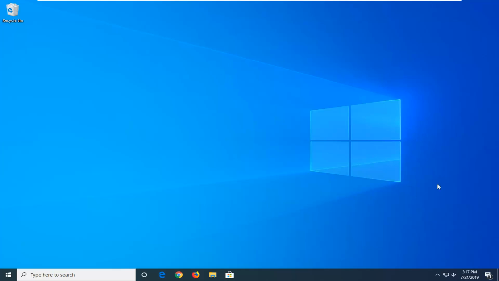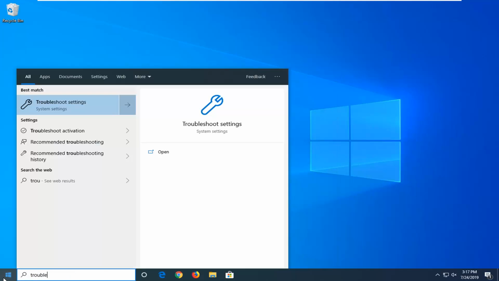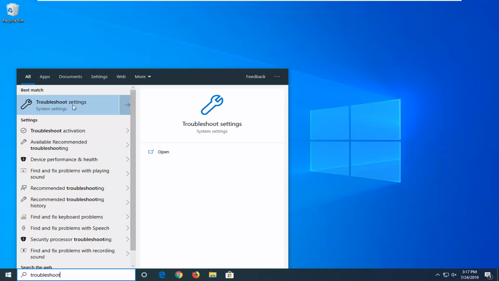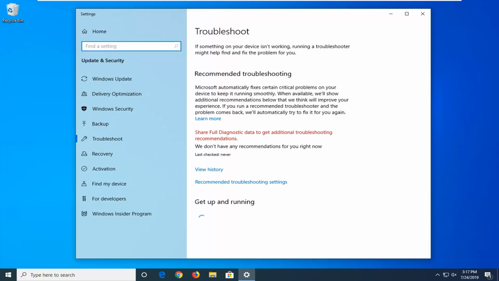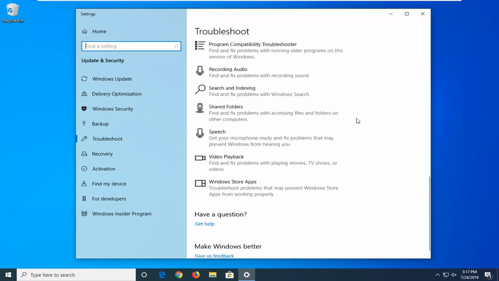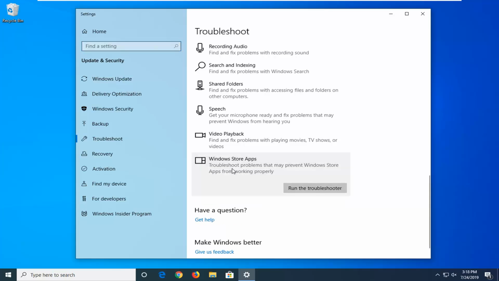If not, you can close out of there and then open up the start menu, type in troubleshoot. Best match to come back with troubleshoot settings. Go ahead and left click on that. On the right side, you want to scroll down until you get somewhere near the bottom where it says Windows Store Apps. Troubleshoot problems that may prevent Windows Store Apps from working properly. So go ahead and left click on that and then select Run the Troubleshooter.